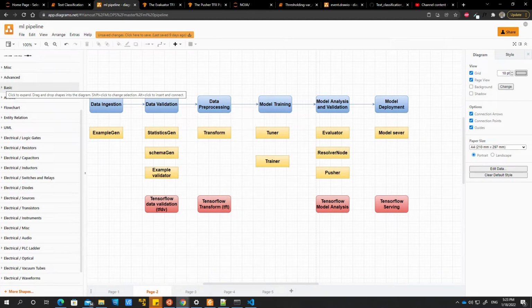Hello everyone. So in this video, we are going to talk about the TFX component for model analysis and validation. And we'll be looking at the evaluator and then the resolver node. So what are these two nodes for?